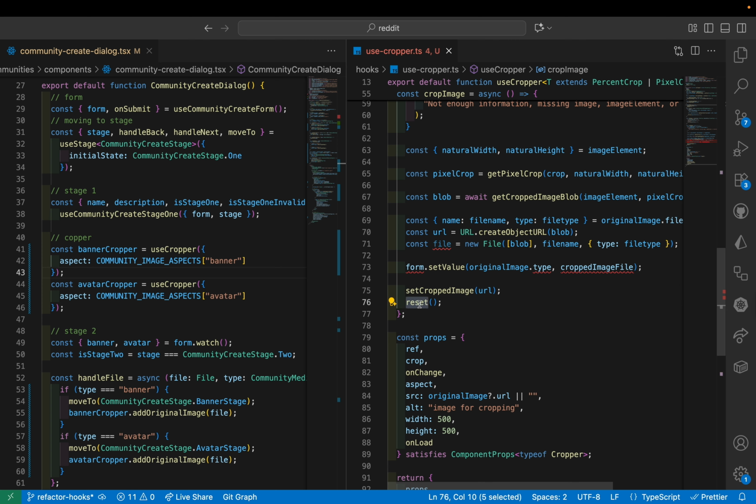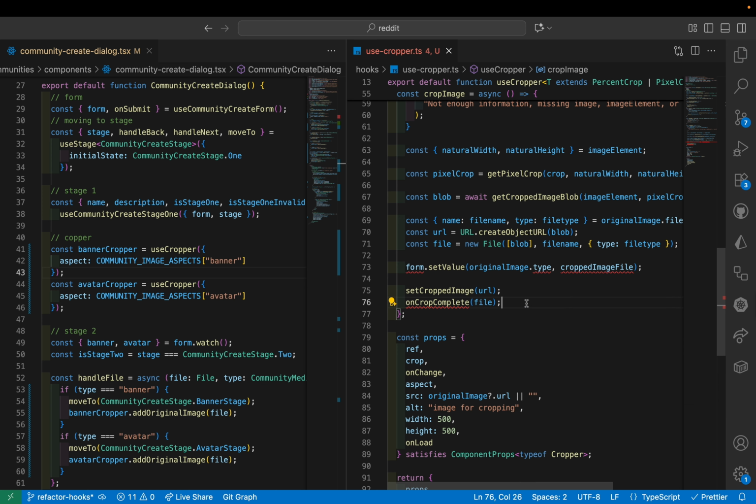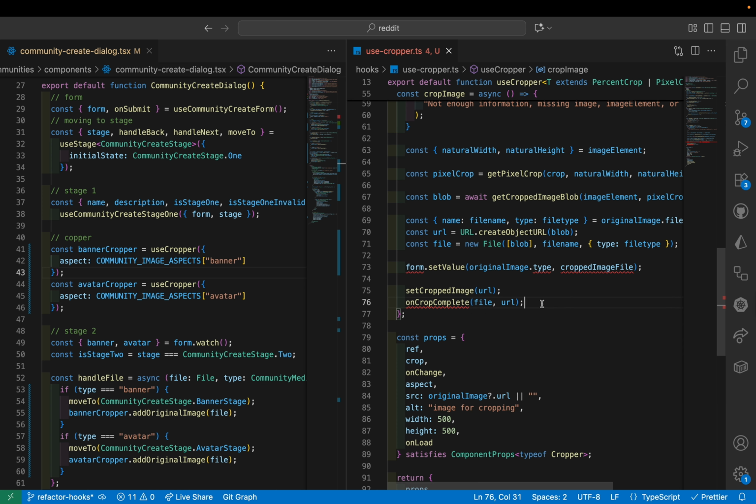I'm gonna say on crop complete. How about that? On crop complete, and then pass the file. I think that makes a little bit more sense. Or file and URL. Yeah, but I'm not sure if it's necessary. But since this is a reusable hook, maybe we just pass necessary information potentially, okay?